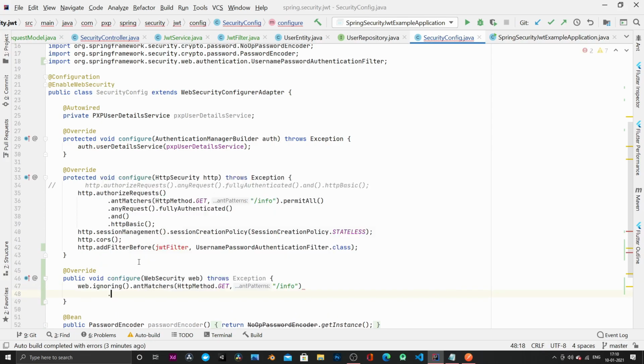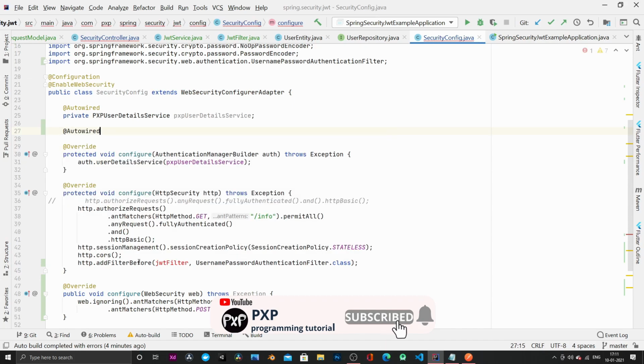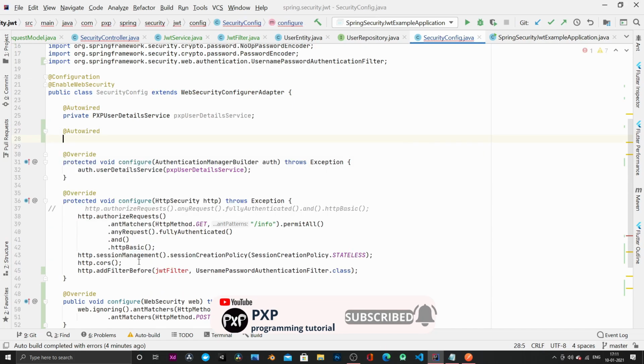I mean, no security will be applied on this endpoint, as well as we will also ignore the slash authenticate, which is a post method. So that's what we have mentioned. If we do not do that, then no user will be able to log in ever. So that is why this is a mandatory step that we have to perform.